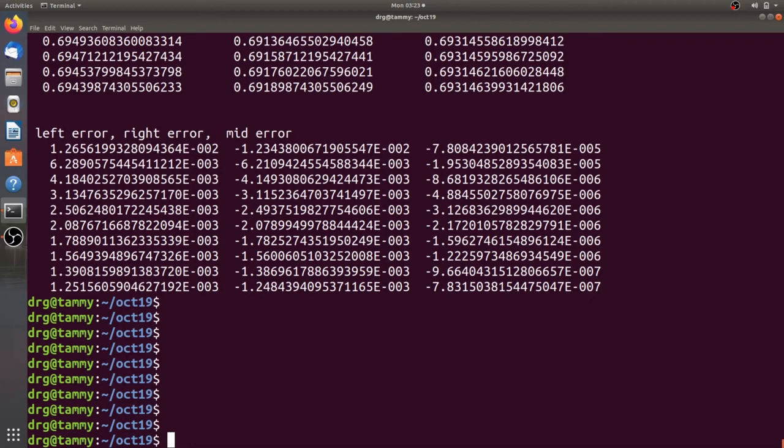If you look at the error that goes with the right end rule approximation, this is the middle column, it starts off about 10 to the negative 2, goes down to about 10 to the negative 3. The left end error and the right end error are very similar to each other. This is what we expected to happen. But then there's that third column.